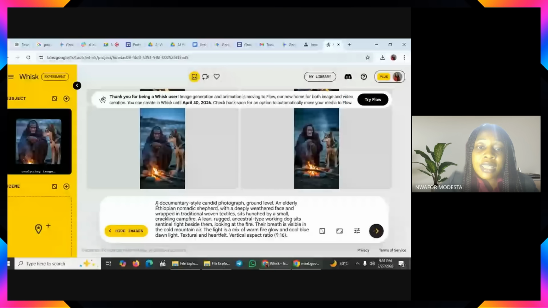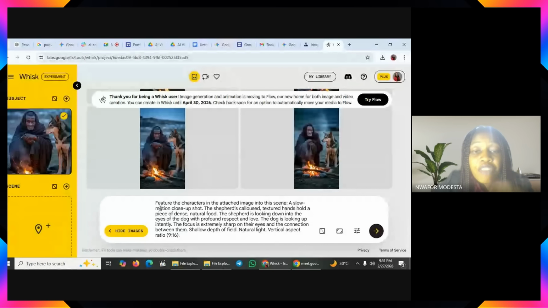This particular prompt is the next scene. So we have given the AI the information that it should feature the characters in the attached image in the scene. So let's see what it has. This same man and this dog is going to be in the next scene. It's a slow motion close-up, so this is the close-up shot. Let's see what it will give us.